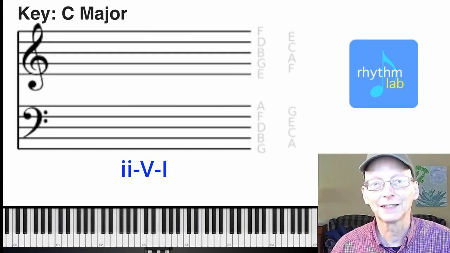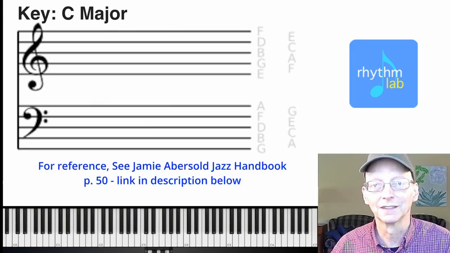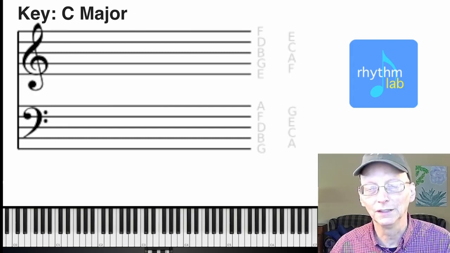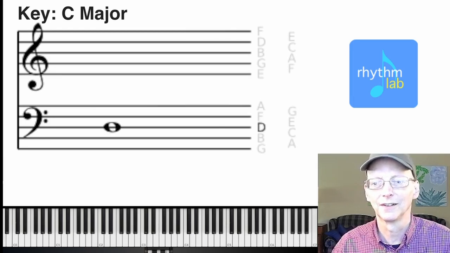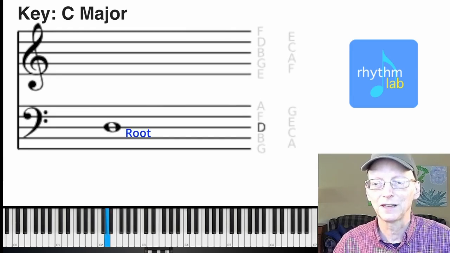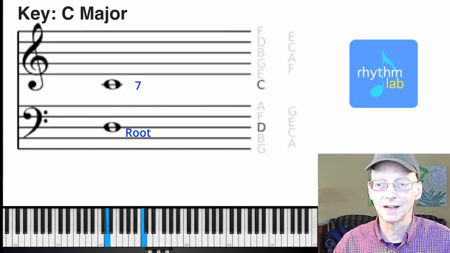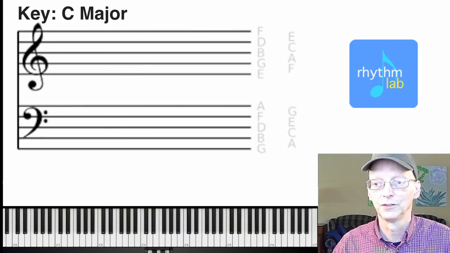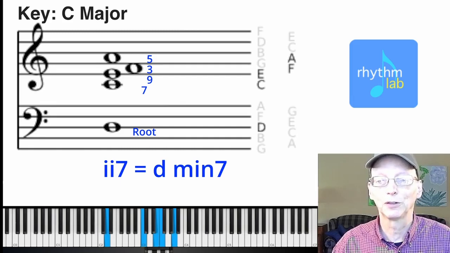For these rhythmic practice sessions, we'll be using a basic 2-5-1 chord progression. And we'll start in C major, 2 being a minor chord, D minor, and the voicing I'm going to use looks like this. D in the bass, I'll use my left hand for the root, and then 4 notes in the right hand, the 7th, the 9th, the 3rd, and the 5th. So that's 2 minor 9, and then we will go to the 5 chord.